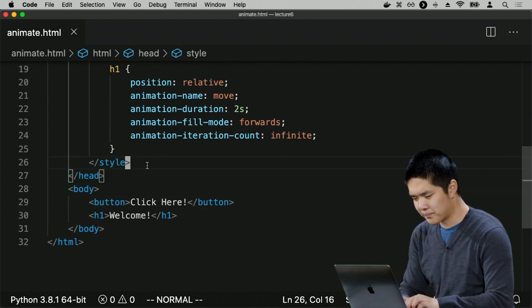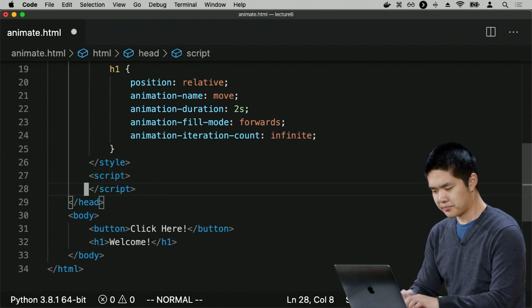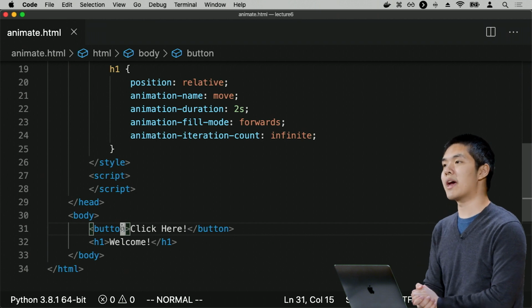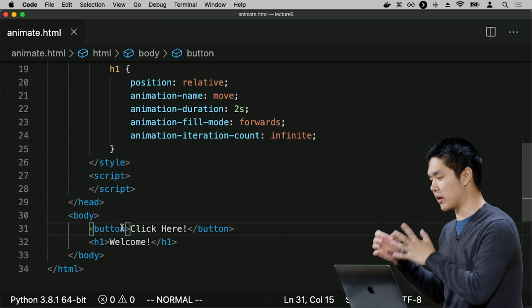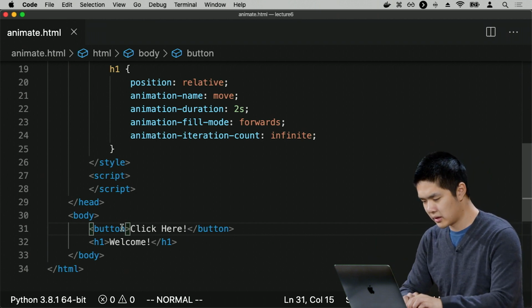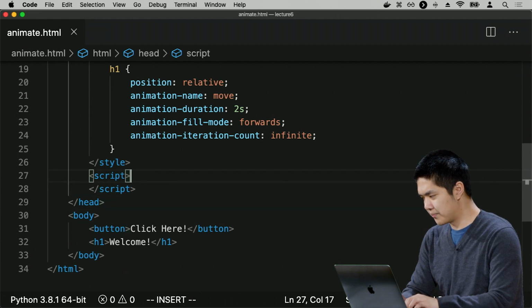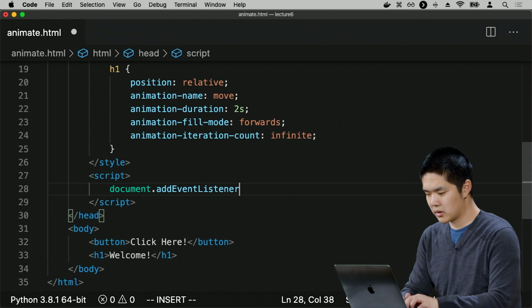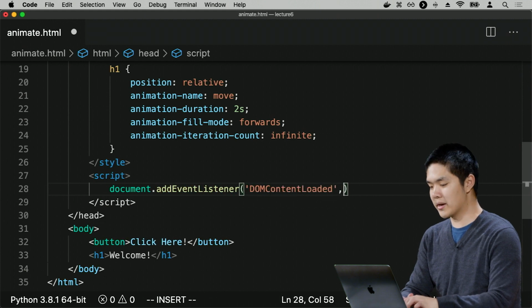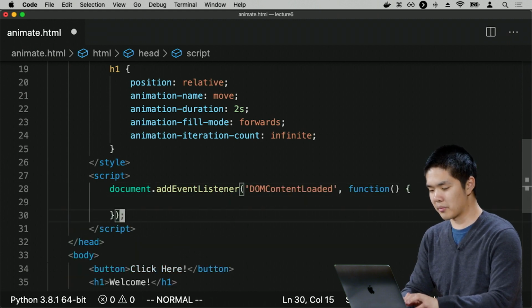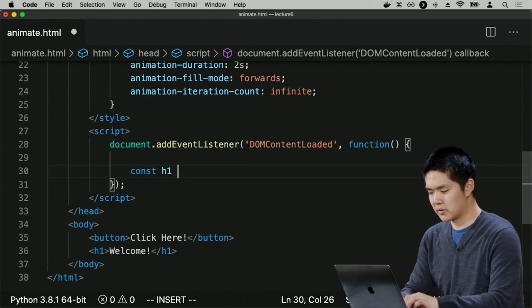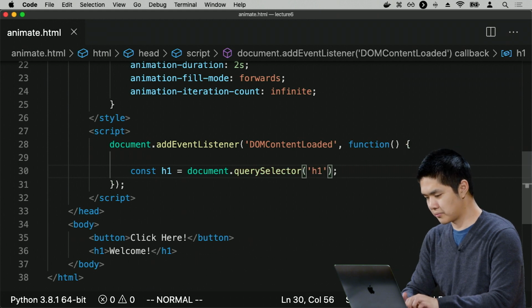And now what I'll do is add a little bit of JavaScript. I'm going to add some JavaScript so that the button can now control the animation, decide when the animation is going to start and stop. And so what we'll do inside of this script is to first say document.addEventListener, DOMContentLoaded, meaning wait until the DOM is done loading, as we've done before. And let me now get that h1 element, document.querySelector('h1').